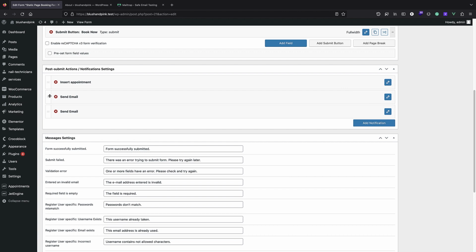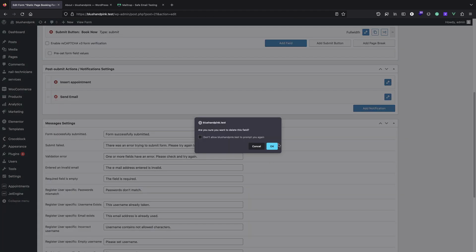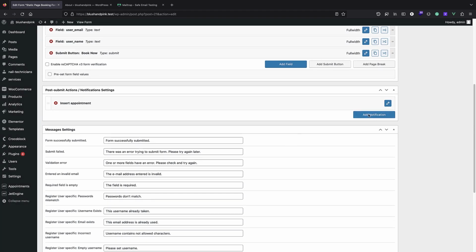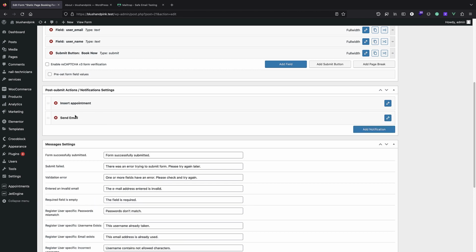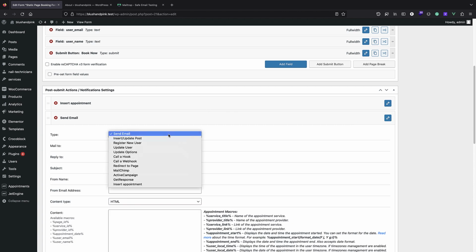you can see that we have send email. So if I just click on add notification, it's just going to have send email by default. But if I just edit it, you can see that we have send email, insert update posts, register new user. So also you can make your form the way that it registers a new user every time someone orders something. So this is also very cool.